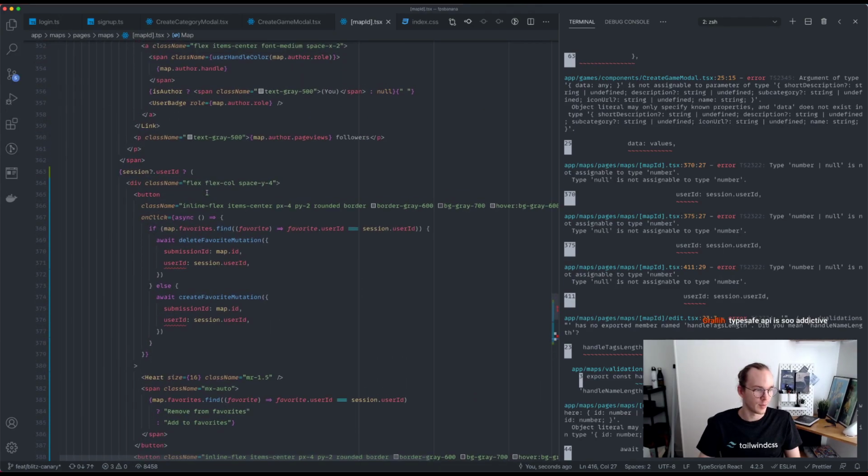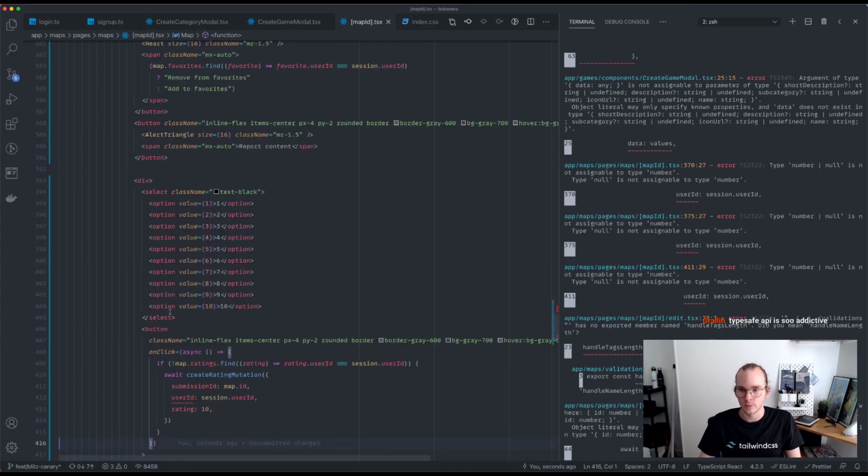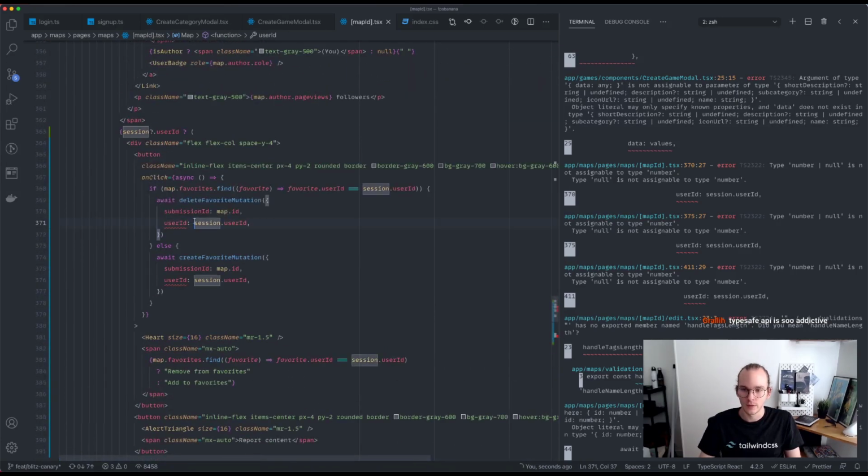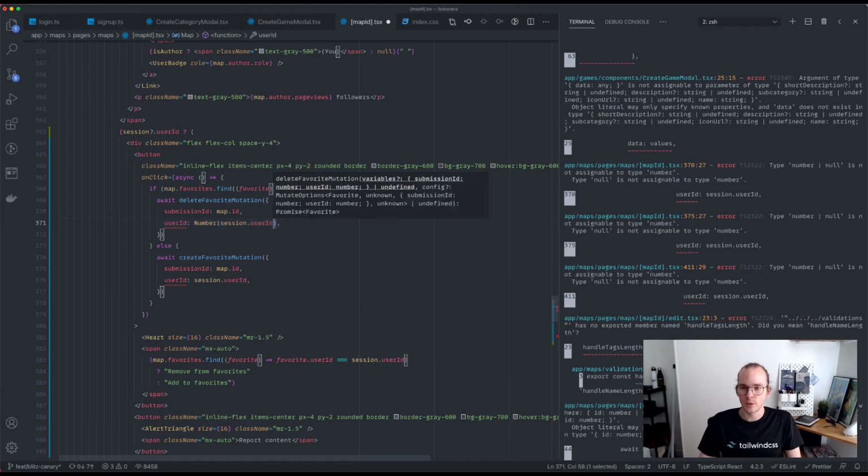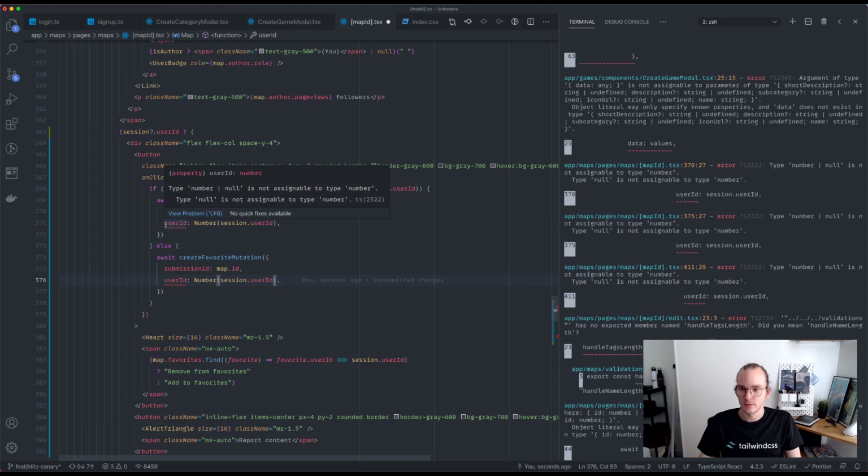Yeah, type-safe APIs are so addictive for sure. So we still have an issue that it still says it can be null, so we just need to wrap this in number, I believe. So the types we have here are not perfect by any means, but they do get the job done. Why are you still complaining? But you shouldn't be able to be null now.